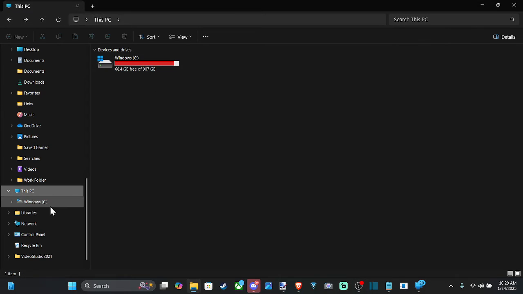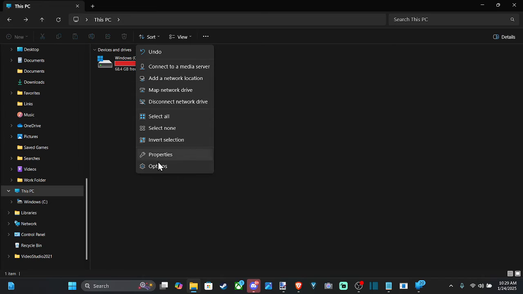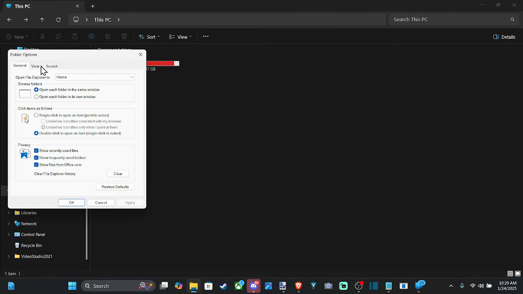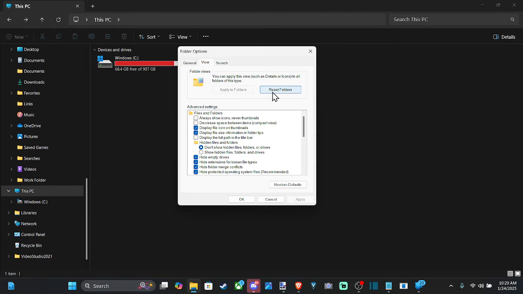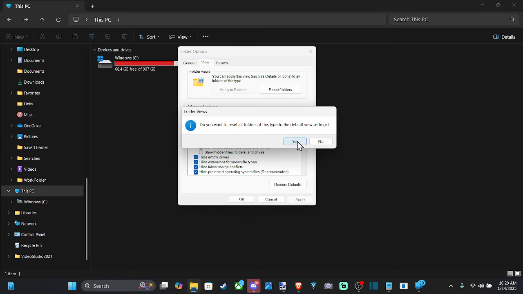So I went to This PC and I can see my C drive right here. And if it's not showing a storage bar, what we want to do is go up to the three little dots for See more, and then go to Options. Then go on over to where it says View, and we want to go to Reset Folders. So if you have any kind of issue with your folders, just reset this and then go to Yes.